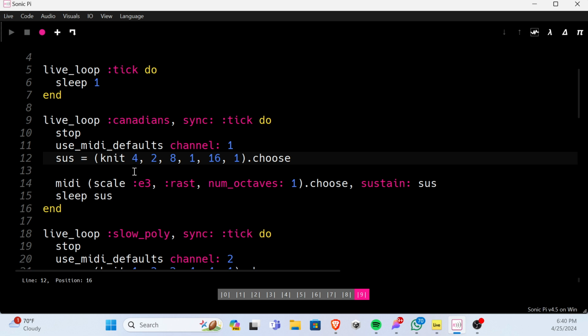And then here in knit, what this is saying is basically it's still randomly choosing from a few values, but it allows you to kind of weight the different values so that you can have some things be more likely to occur and other things less likely to occur. So for example, really here you see 4, 2, 8, 1, 16, 1. What this is saying is that 4, 8, and 16 are potential values that sus can be.